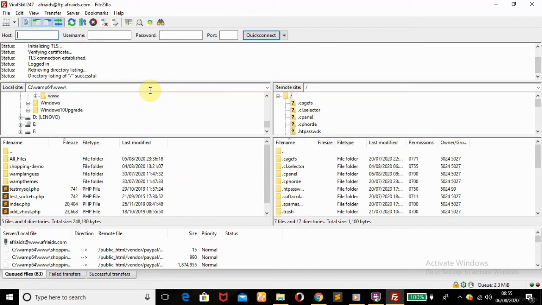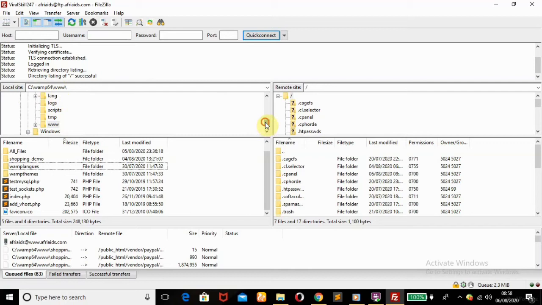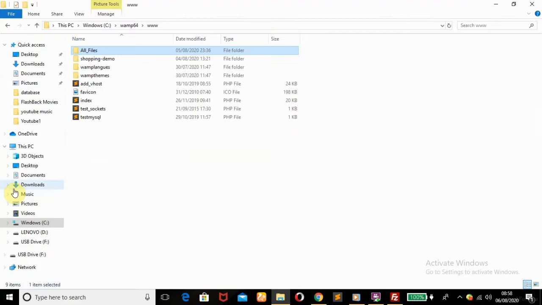All right, as we can see, we have connected successfully. Okay, what we have here is our local site, that means your computer, and this is my C drive, which is this. Okay, my WAMP and my www directory.